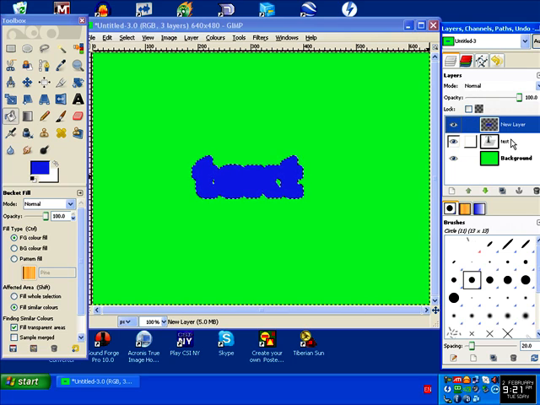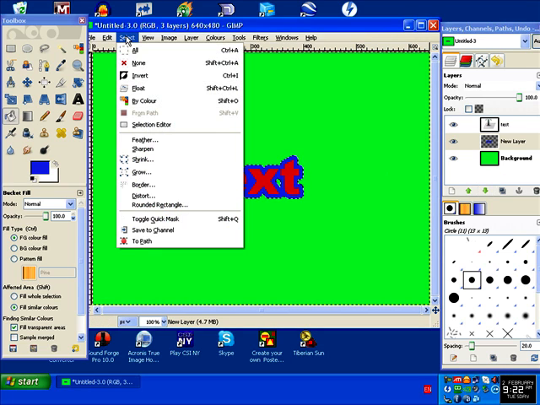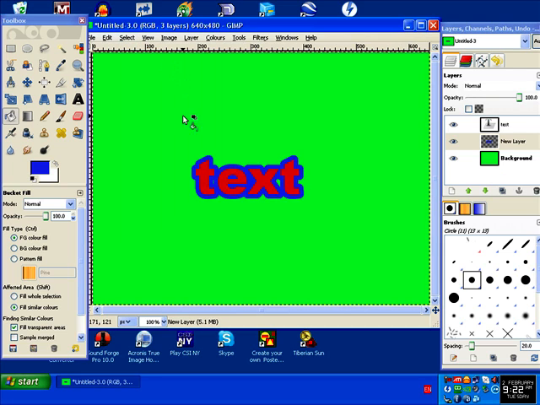Layers means they're like transfer paper, if you get what I'm saying. So this one wants to come down, so select this one, which is this blue, and click on arrow down, and then you've got your border. Click on Select, then click on None, take it off, and there's your border for your text.